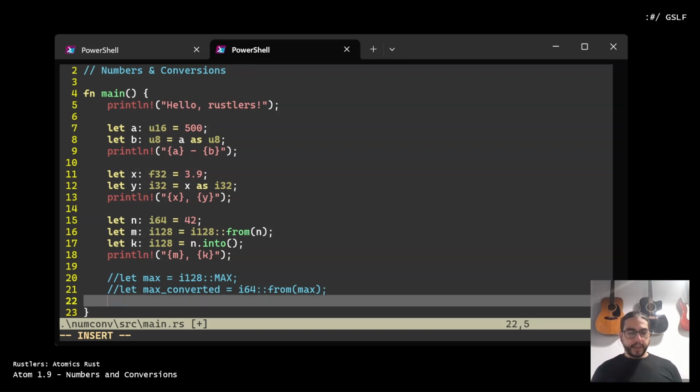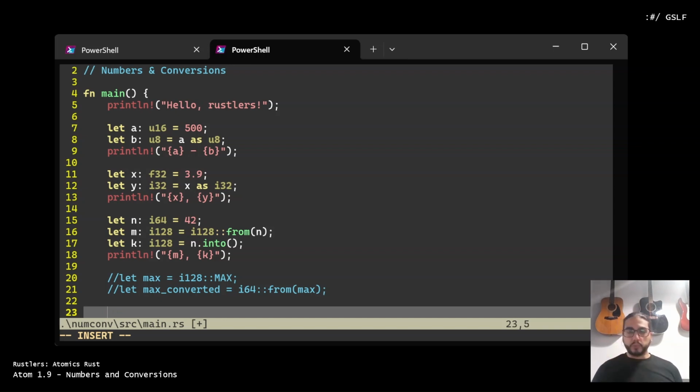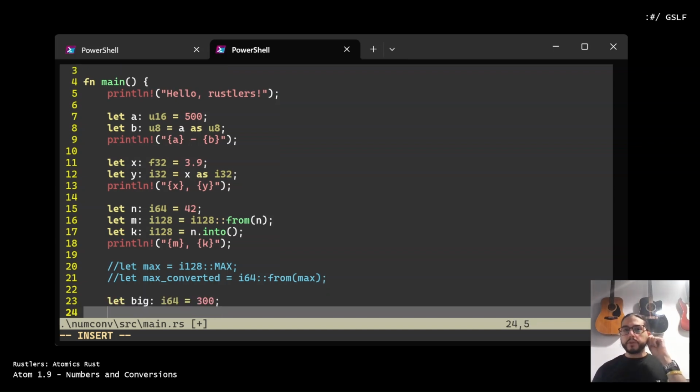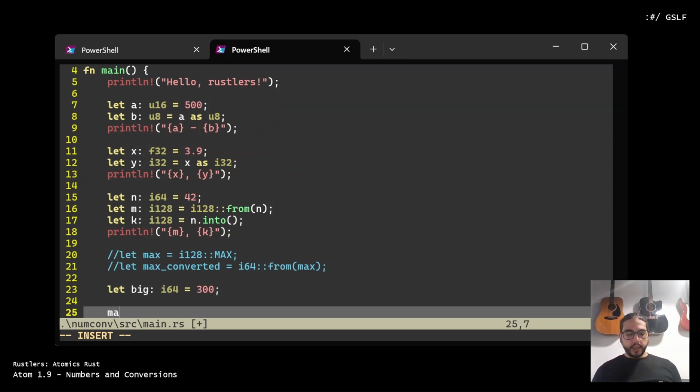We can test it with a big i64 equals to 300. Okay, first we can use the try from trait. So the try from trait returns a result. This means that I need a match to understand what is the result.